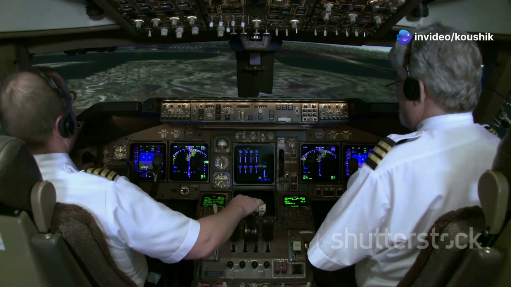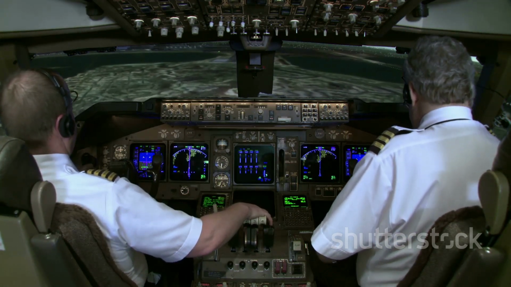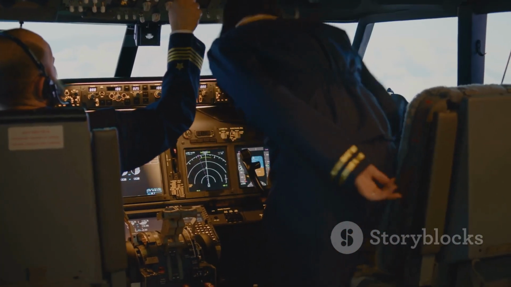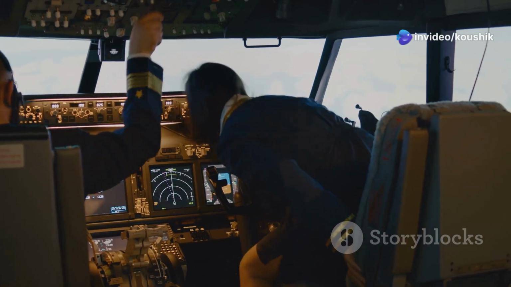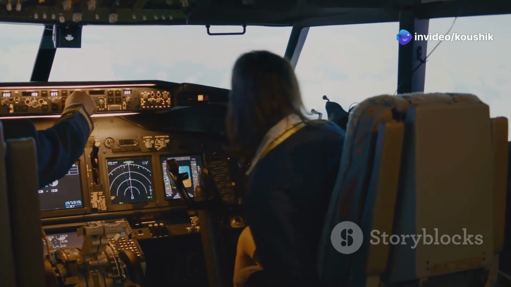Proper yaw control is essential for coordinated flight and helps in aligning the aircraft with the runway during landing. Moving the rudder changes the direction the airplane is pointing. Pilots use the rudder in combination with other controls to execute precise maneuvers and maintain the desired flight path.